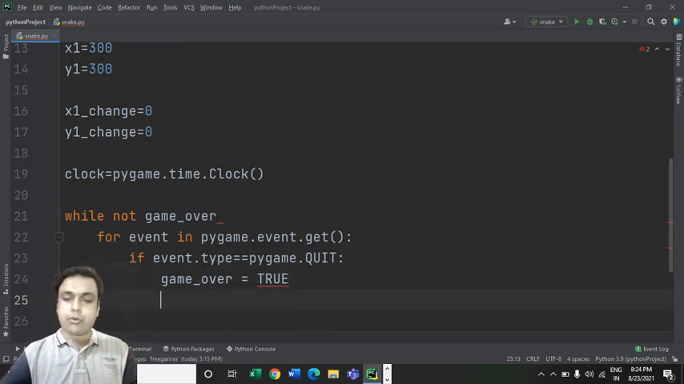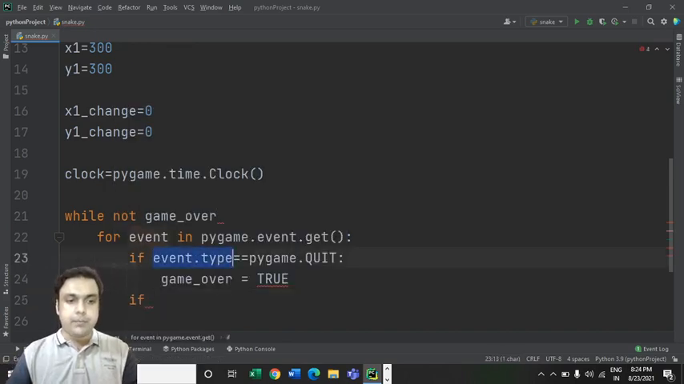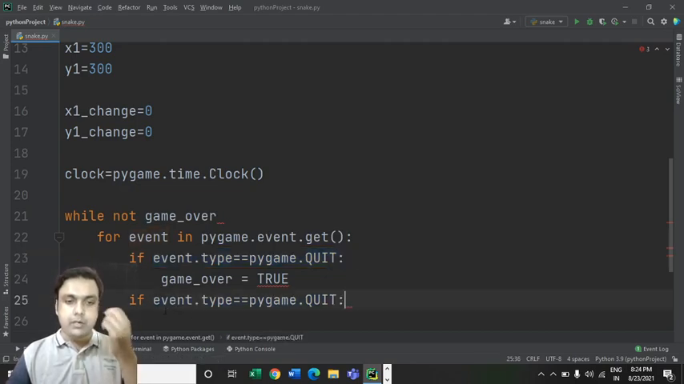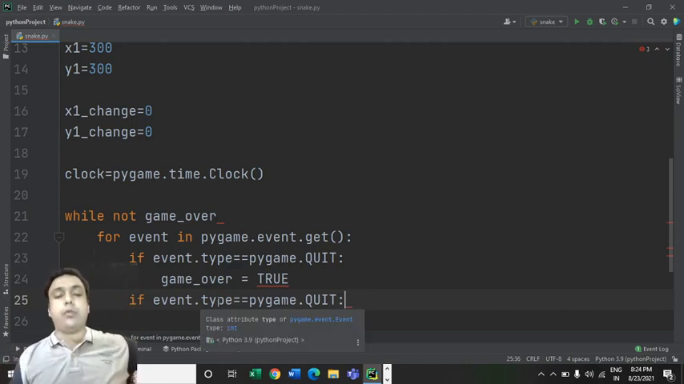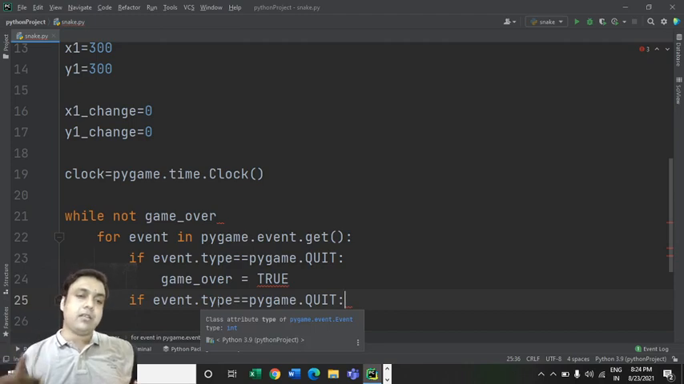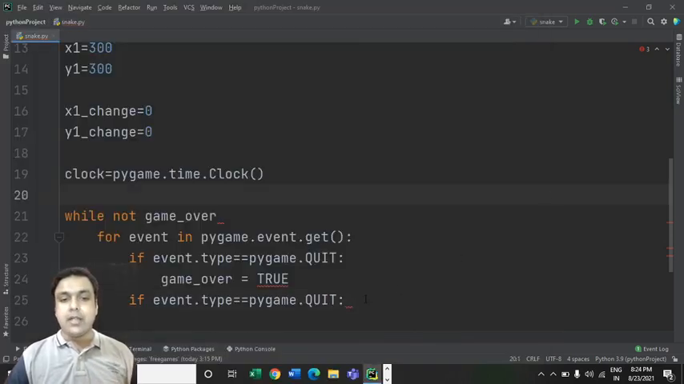Okay, so it's true. Now let's define another condition. Let me just copy it from here and put it right away over here. If event dot type is, now if you want to move the snake in the upwards or downwards direction, or left or right, for that we are now defining the code. But before that, I would first like to check something over here, whether everything is going fine or not. Yes, everything is perfectly fine.